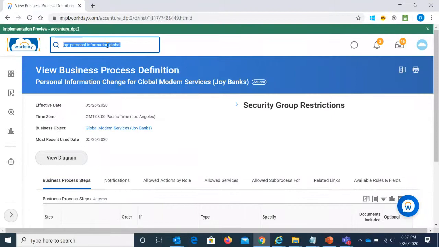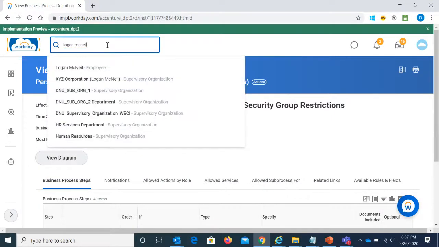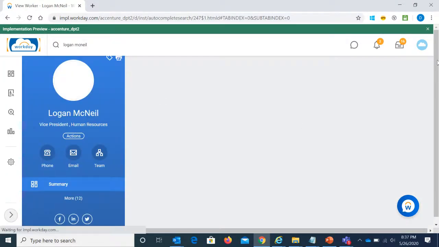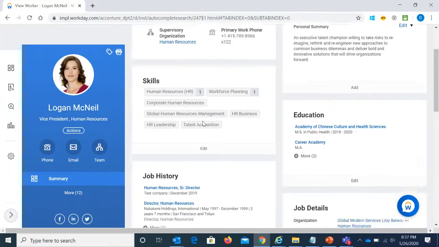I just want to open this page and show you real quick before we go back to the deck. If I view it from here, yeah. So this is the same navigation within Workday. You'll see it's very straightforward.